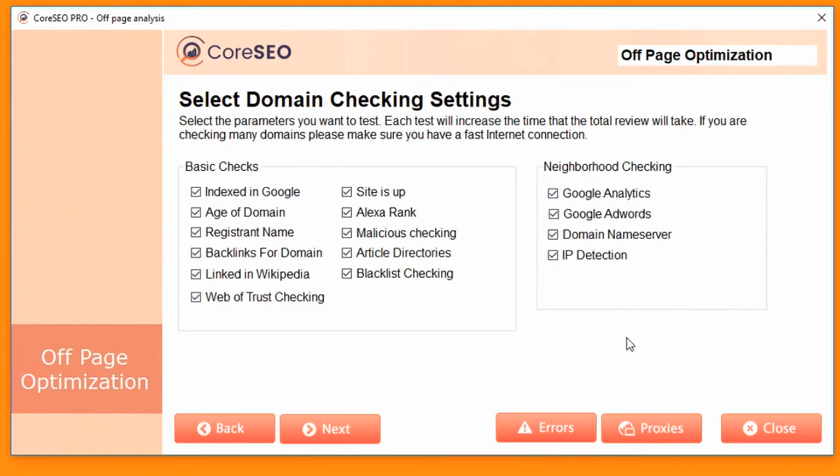So here are the parameters that each domain will be analyzed on, whether it's indexed in Google, the age, the registrant name, backlinks that are existing for the domain, whether it has a Wikipedia link, whether it is favorable in Web of Trust, is the site up, how is the Alexa ranking, is it malicious in any of the malicious directories or websites, is it an article directory, is it blacklisted anywhere. And then it's going to check the neighborhood like Google Analytics, Google AdWords, domain name server, and IP detection. It's going to check exactly what's on with this website.